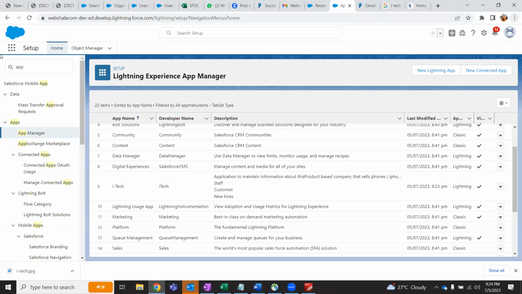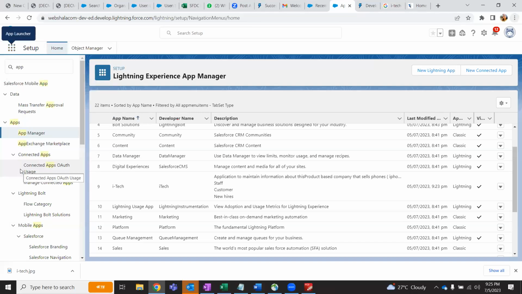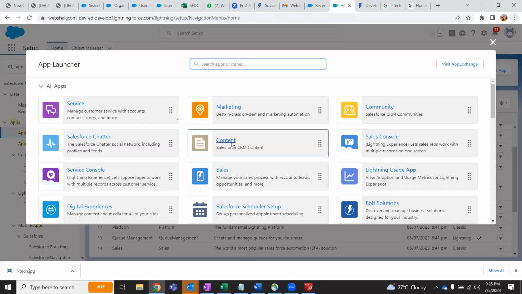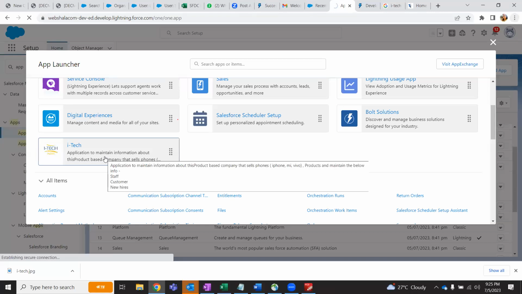How do I do that? I need to go to this view, right? App launcher view. And like you said, we have to search by the name, right? So I'm going to look for iTech. If not, I can also say view all. Okay. Either option is there. So when I say view all, you see one application has got created here, iTech.